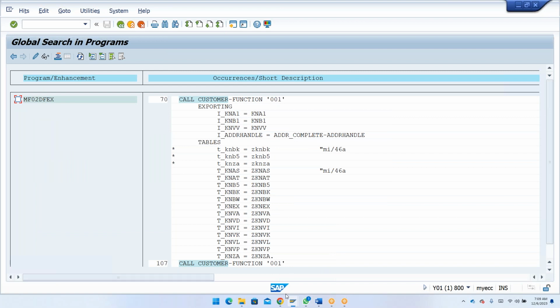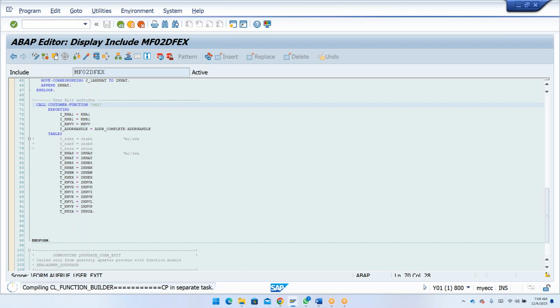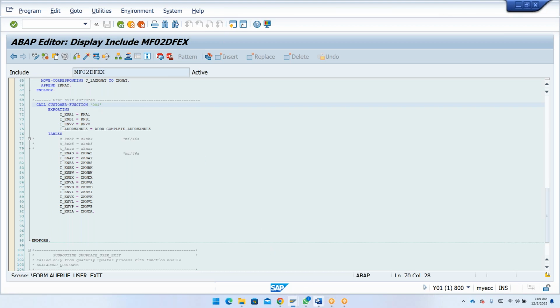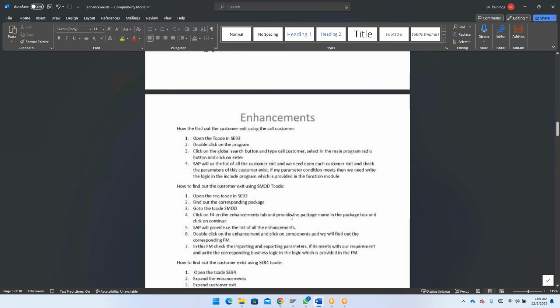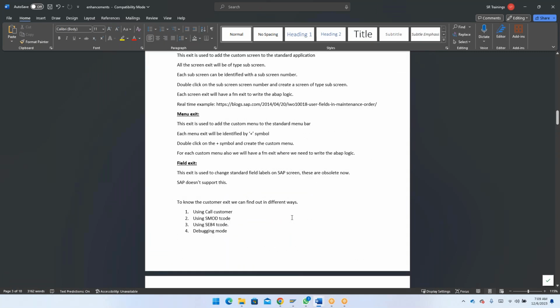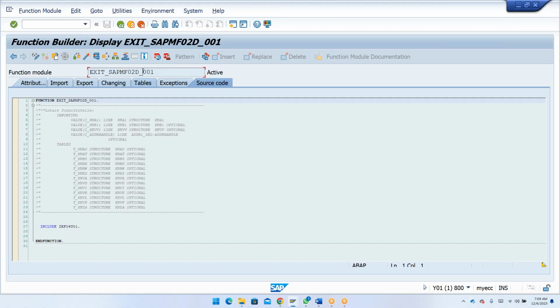It's 001. When I double click on this, it will go there, and double clicking inside this takes you to your customer exit. Every customer exit will always start with exit underscore something hyphen 001 or 002, like that. So exit underscore name underscore 001. Remember that this is our exit name.